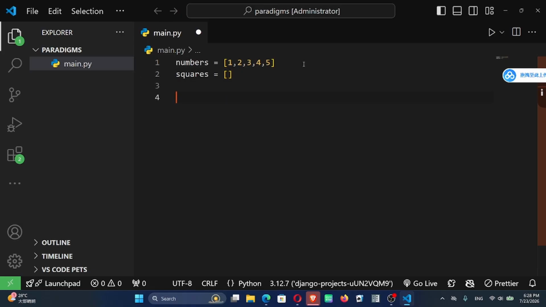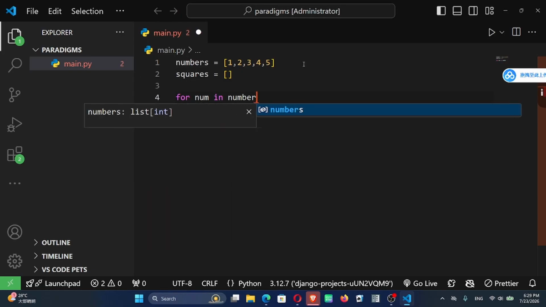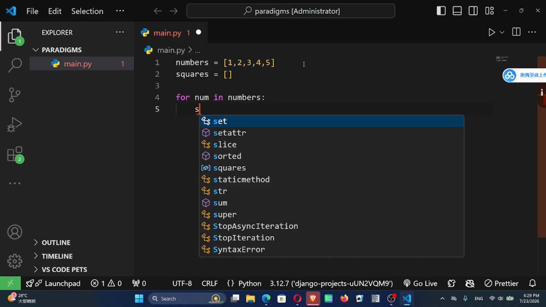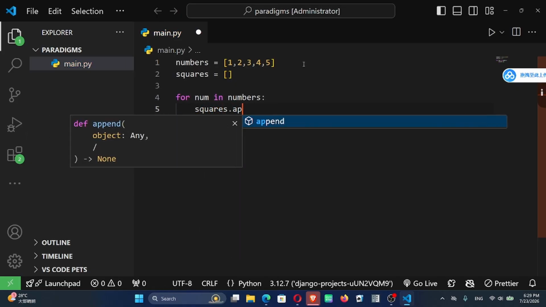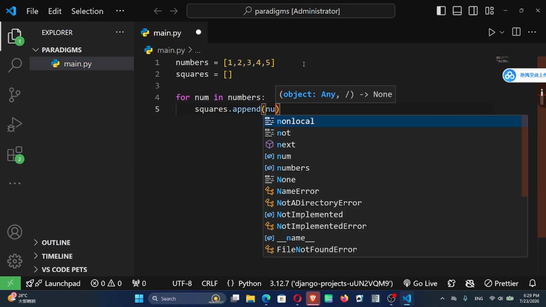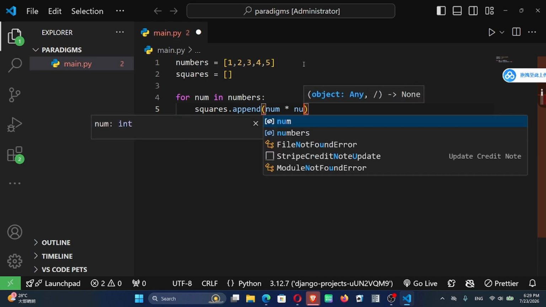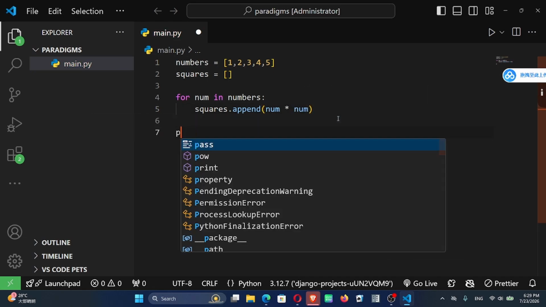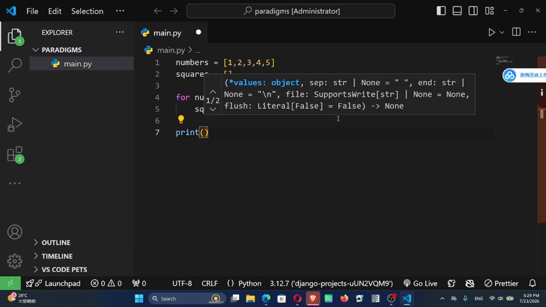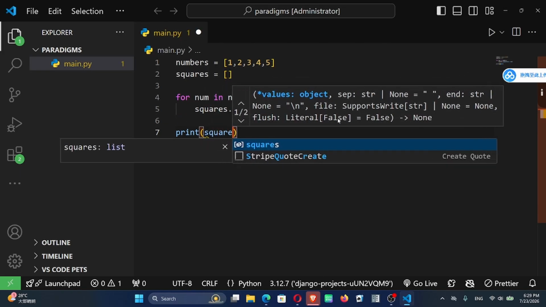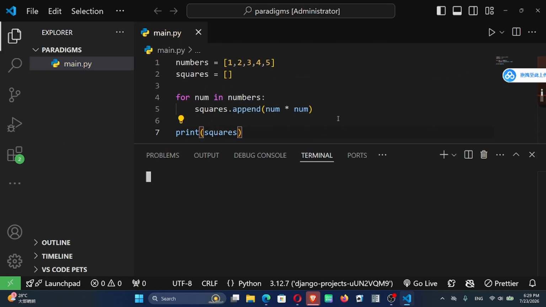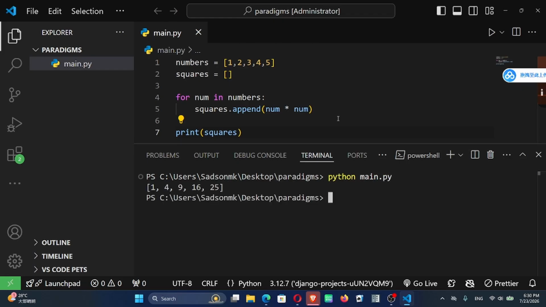Okay? And then I can say for num in numbers, we're going to say squares.append. We're going to append num multiplied by num. Let's try and print down here the squares after we finish. And print the squares down here. Let me save. Let me run this. You can say python main.py. If I run that, you can see now we squared the numbers.